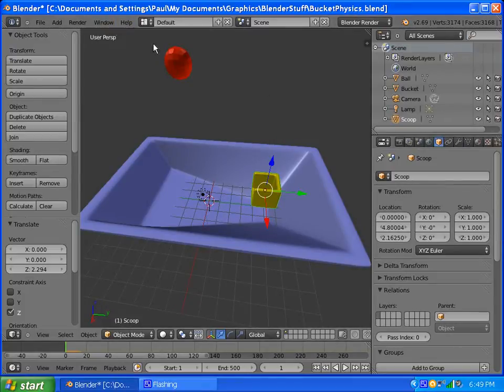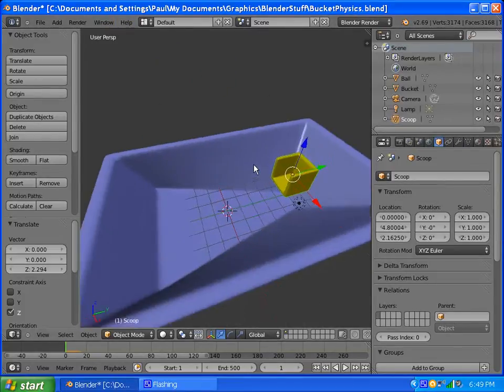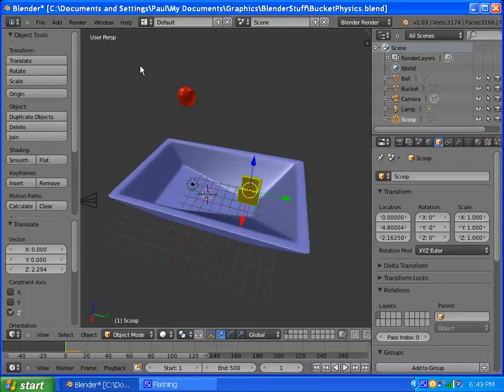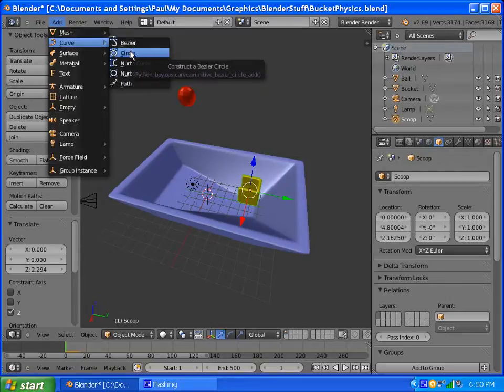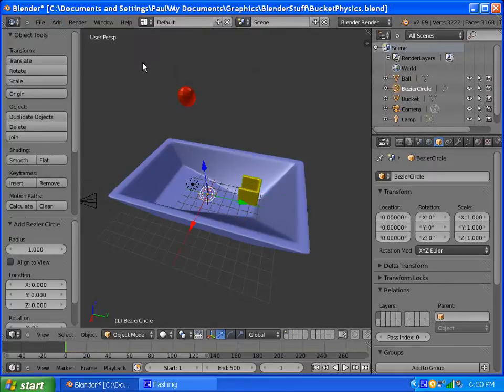Okay. What we want is a path. So we'll add a curve, because most paths are defined by curves. And I think I'll go with a circle, which is a Bezier. It's like this, but it's a cyclic or closed circle, or closed loop, I mean. Circle is closed. Yeah. So let's click on the circle and add it. And I'm just going to move it up a bit.